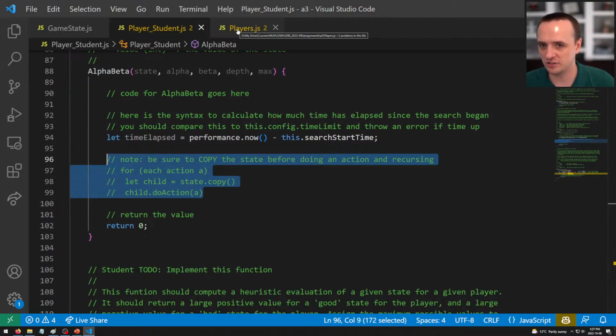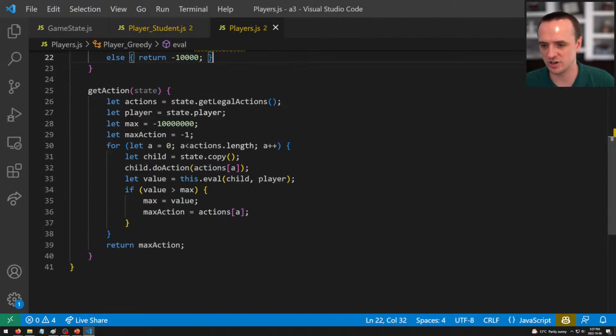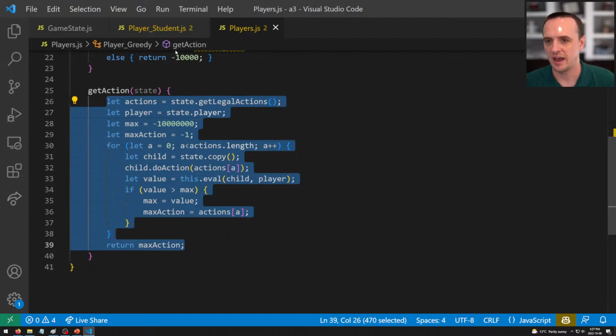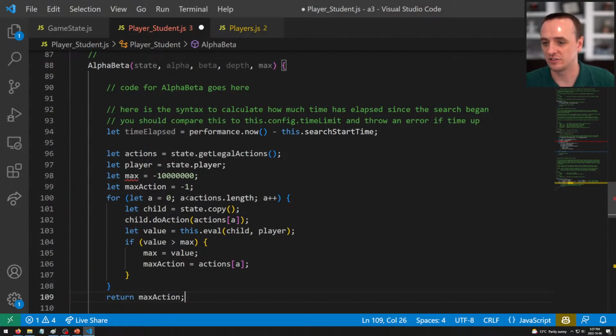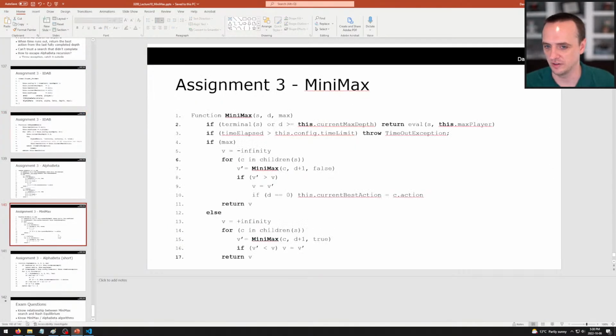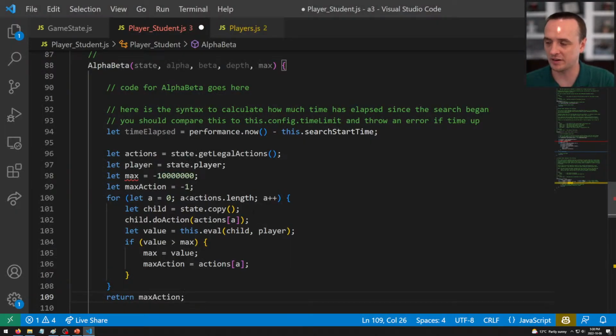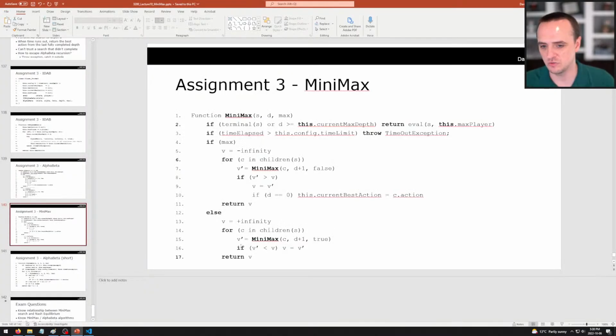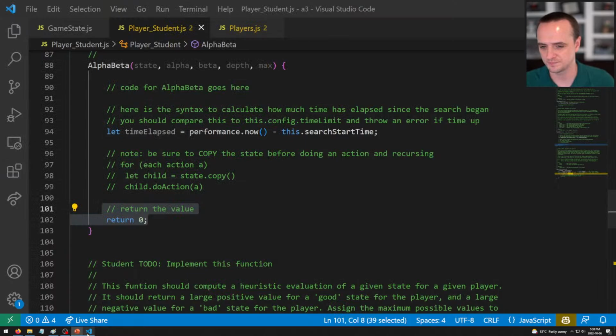And one of the first things that you can do here is go over to players.js, take this code, copy and paste it, and then put it over here, and then start modifying this so that it looks like this. Okay? So that's what I recommend doing, and that's why I put it there for you. Do not start by copying and pasting code from Wikipedia. Copy it from what I've already given you. Okay? Then I can help you better with the code. And then we return the value, and these return values are here within AlphaBeta.